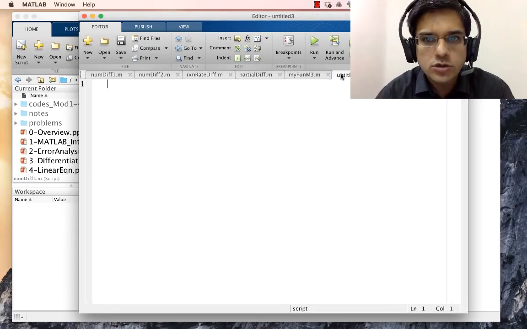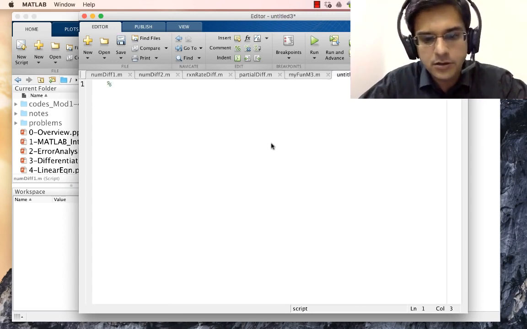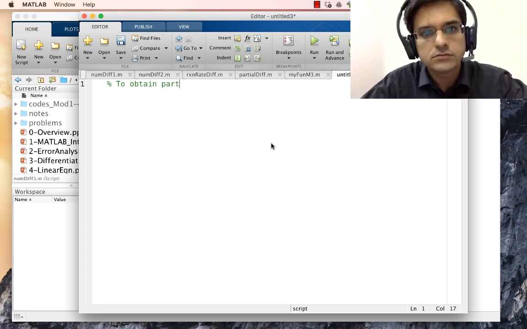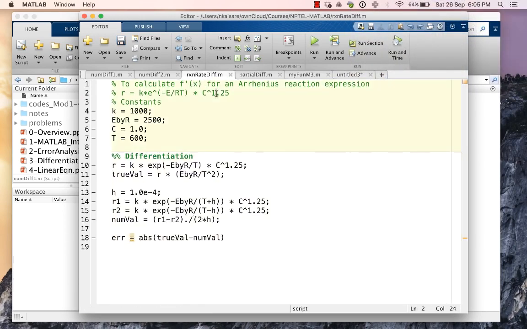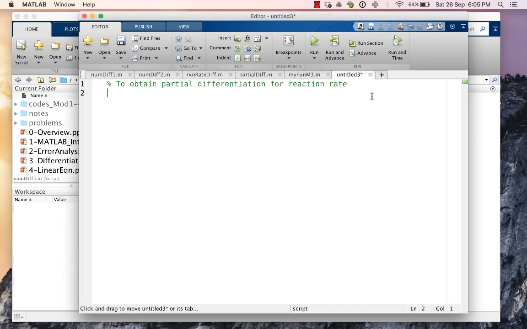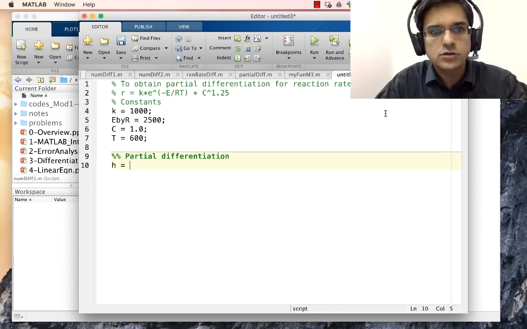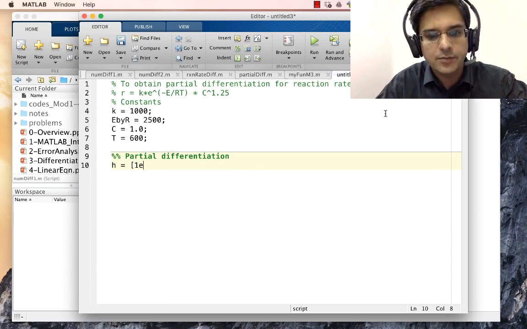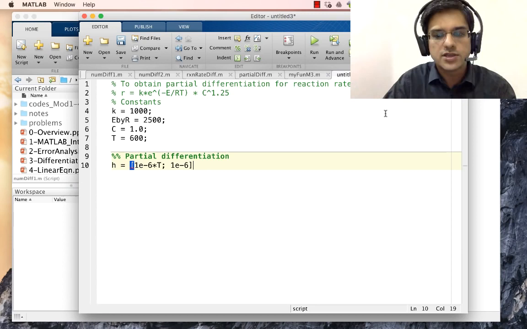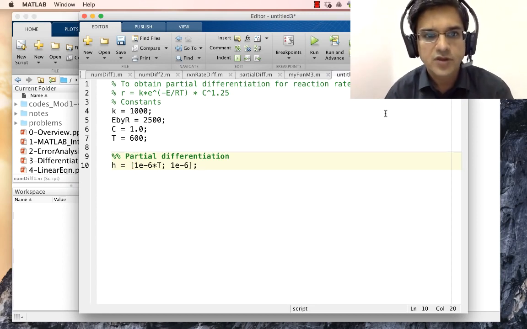Okay. So what I will do is create a new script. We'll copy this. Partial differentiation. Okay, so our h value is going to be 1e minus 6 multiplied by t, and the other guy is going to be 1e minus 6. That's going to be our h values.